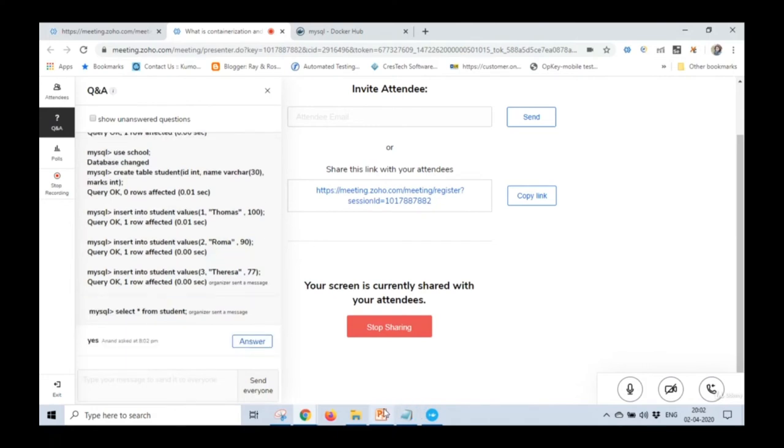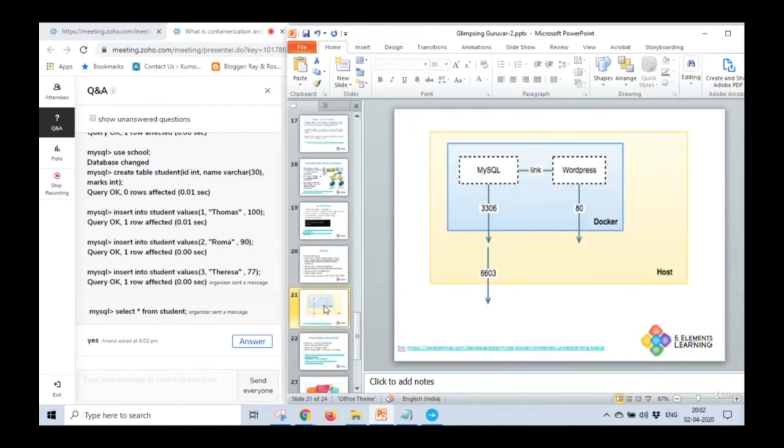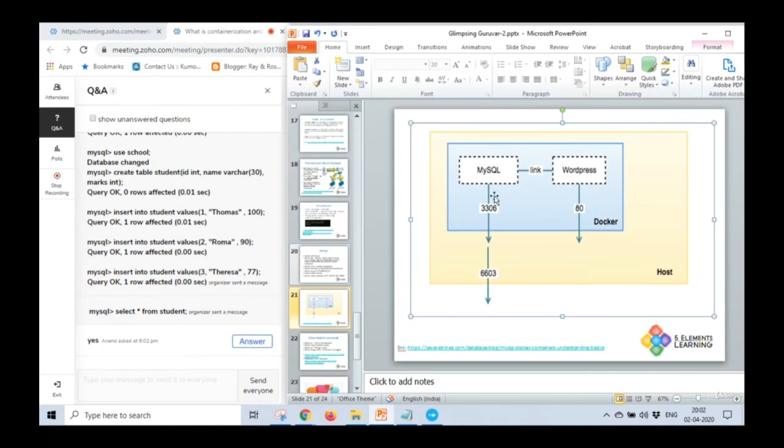Okay, so now let's look at the diagrammatic level. What is it that we have tried to create? This is our Docker environment, which has a container of MySQL, which is exposed to the Docker through the port 3306. Now, to expose this MySQL from this Docker to the host, which is hosting this Docker, I have created another port, which is 6604. Do you all understand this?